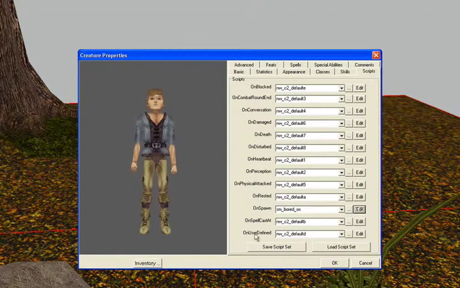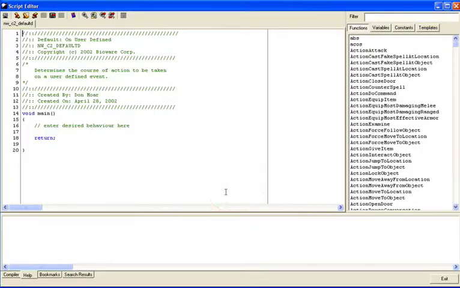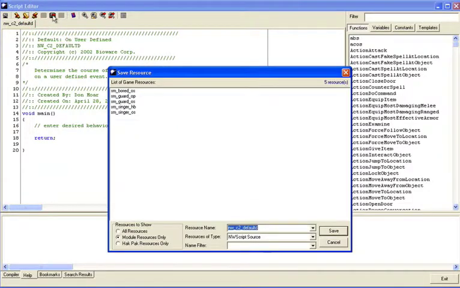Next, we're going to open up the on user-defined event script. Don't worry about the warning there. Notice there's nothing in here. There's some comments, but here's main, and there's no actual code entered. There's a comment and then it returns and it's done. So we're going to take control of this and write in some custom stuff. Let's do a save as and name it sm_board_ud for user defined.